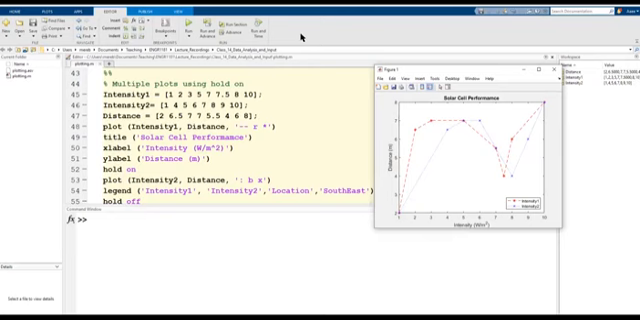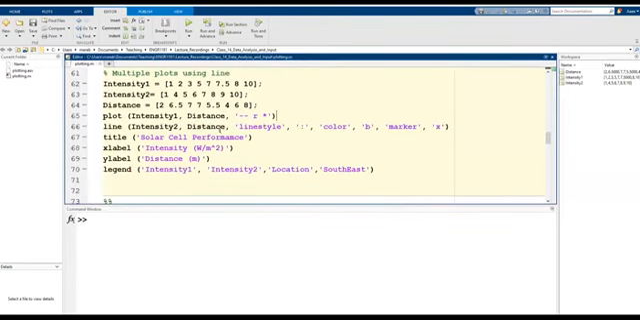In this case, we will have each curve in a separate figure, like here we can see figure 1. If you remove hold on and we add figure, then the first curve will be in figure 1, the second curve will be in figure 2.